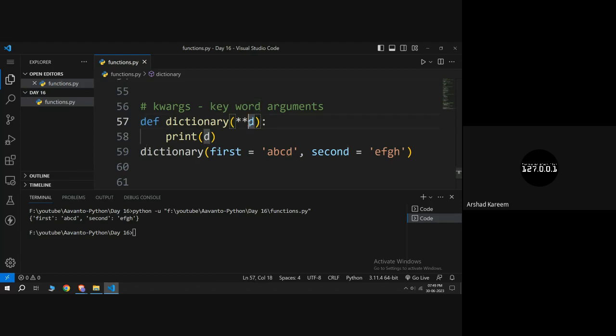It can be anything. So I am printing d here. That's it. My function is taking a parameter called d, and it is printing that parameter d. While passing arguments, I have given key value pairs. We know about key value pairs. First is my key and ABCD is my value. Similarly, second is my key and EFGH is my value.